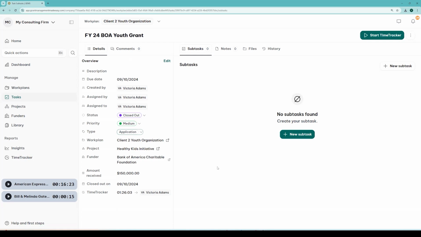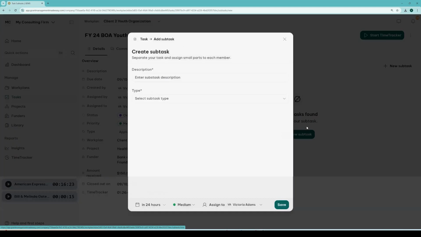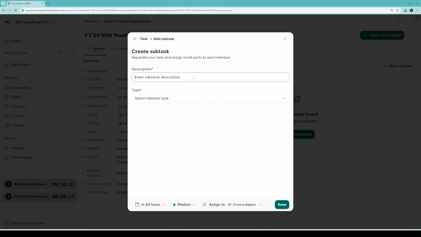For each of our tasks, we have a tab that allows us to create subtasks, and you can have as many subtasks as you want. Heather, why don't you go ahead and just write something in there? I mean, this grant's been closed out, but just for sake of demo, we'll show you that.